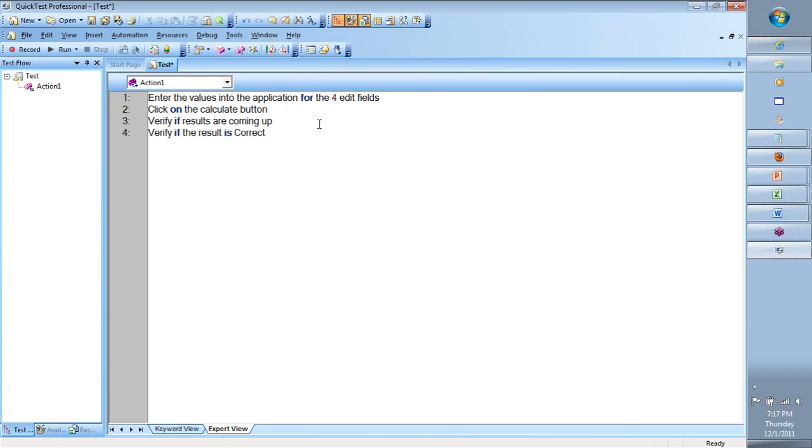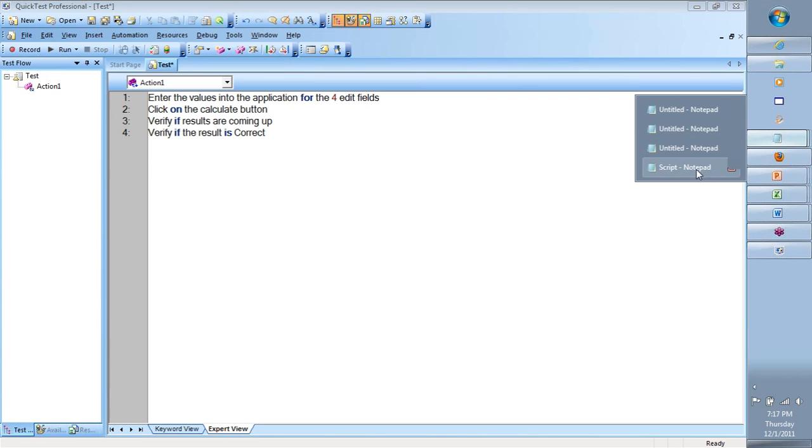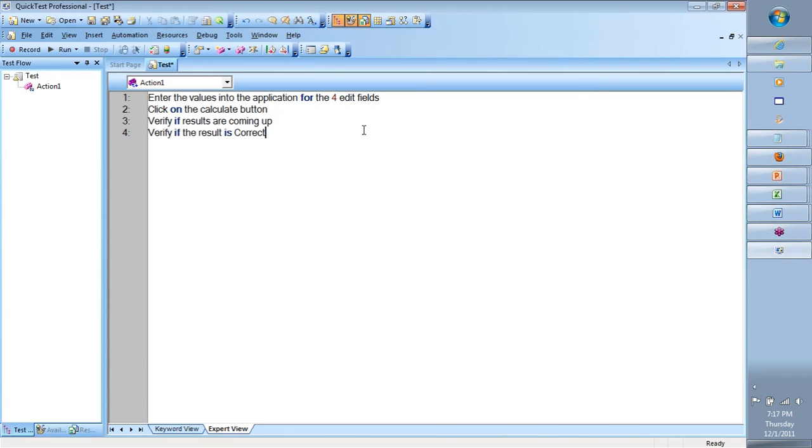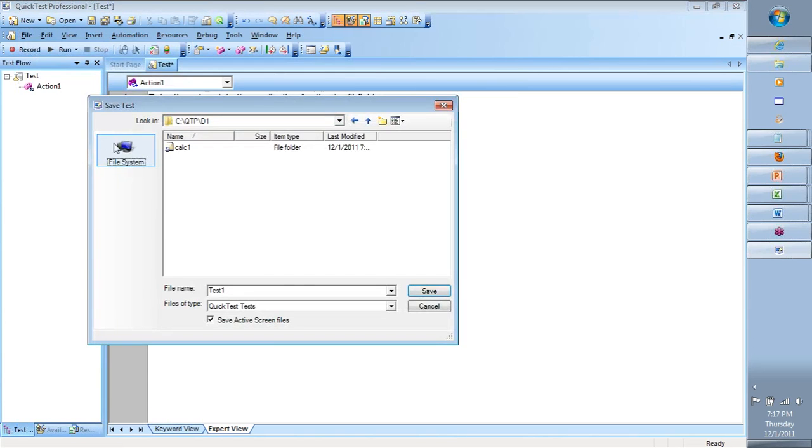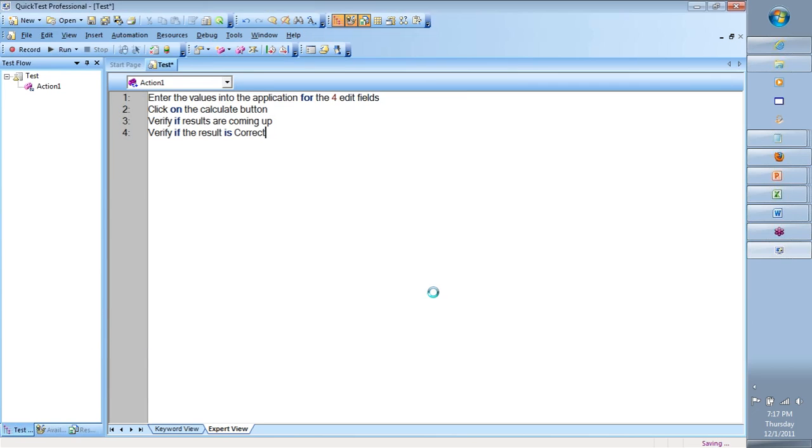So how do we write the code for this? Like QTP generated it automatically, how do we write our own code? Now it gets very simple and very interesting. The first thing we need to do is save this test, because we're making changes. Keep saving it, otherwise this tool can crash like any other application and you may lose changes. So I'm saving it as calc2 and clicking save.